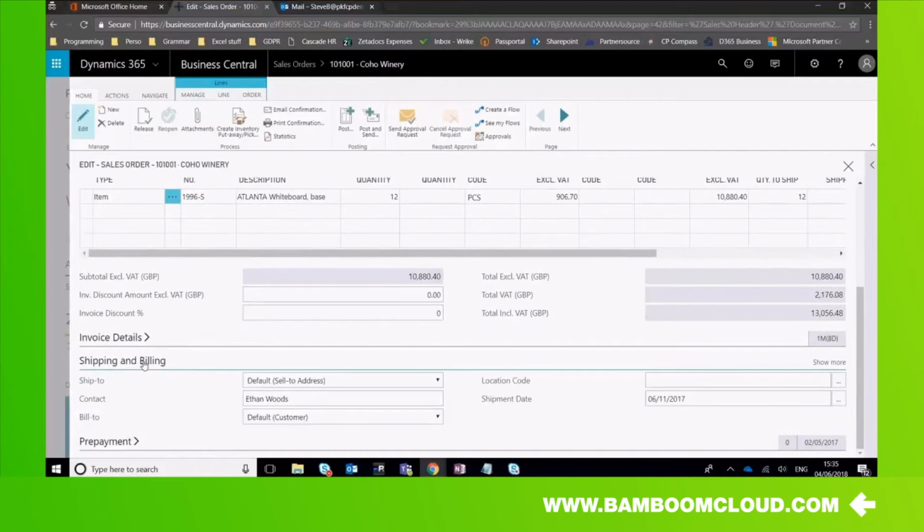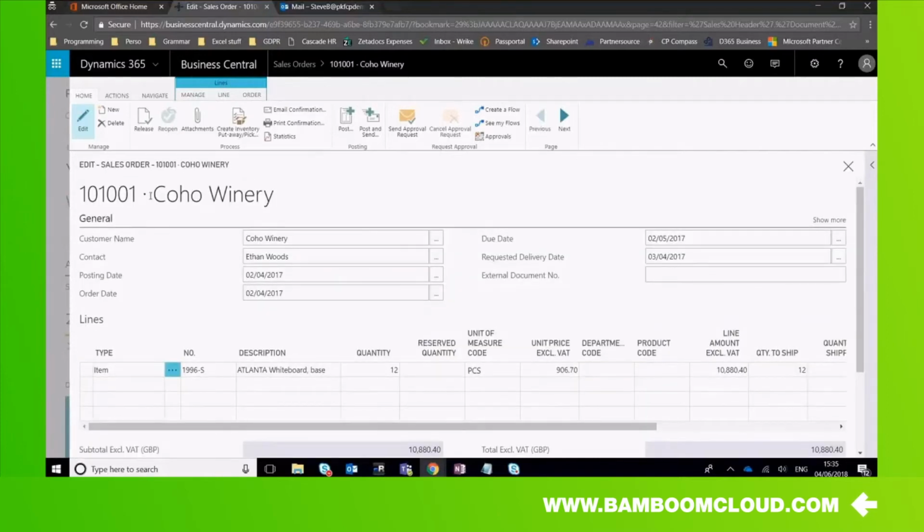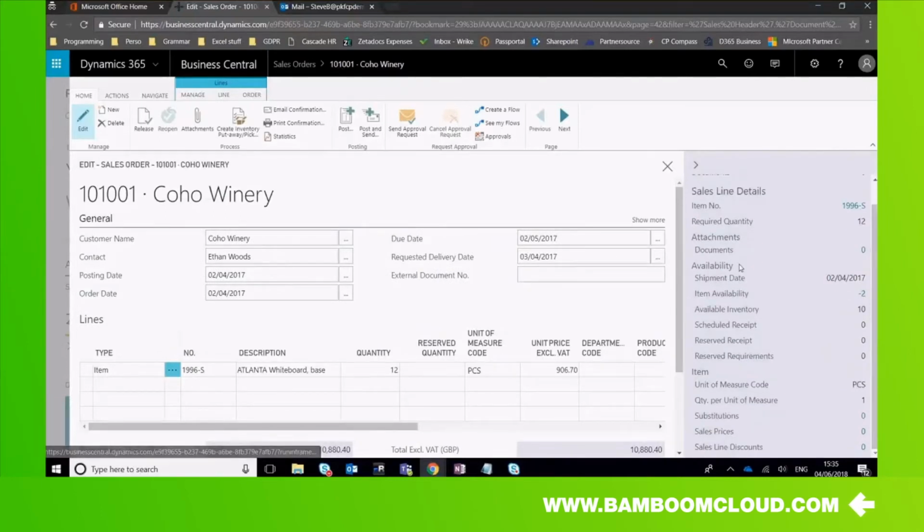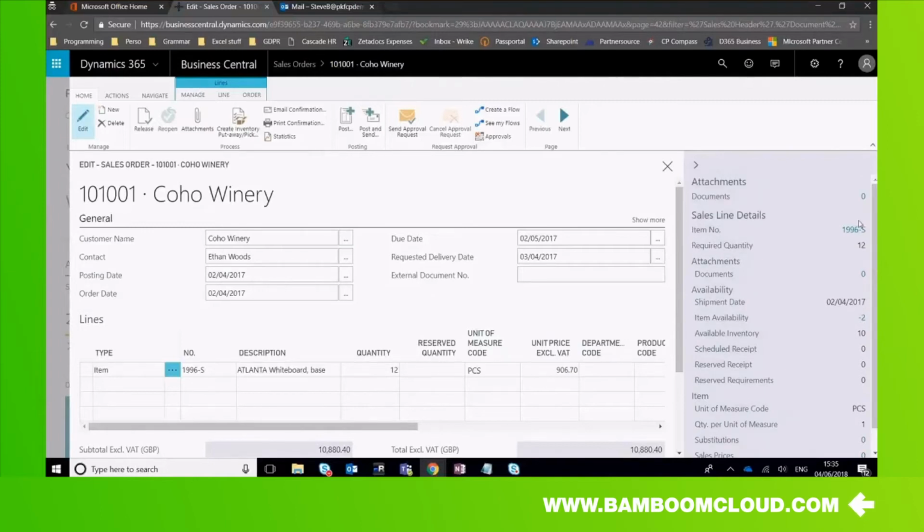I also have access to some additional information on the right hand side here, which is, by the way, some hyperlinks. So if you click on it, it will take you to the relevant page. For instance, if I have a look at this item number, it's going to take me directly to the item number, to the item page.